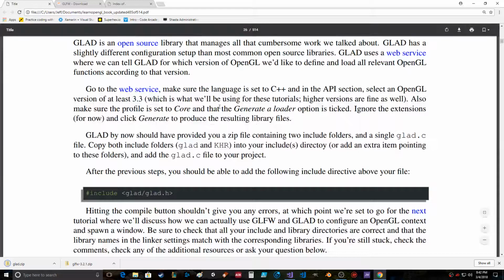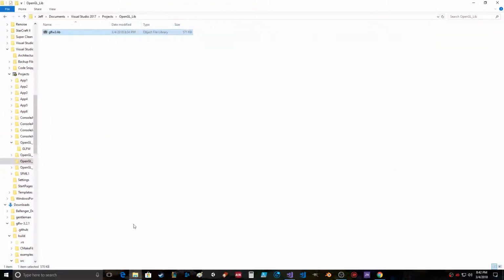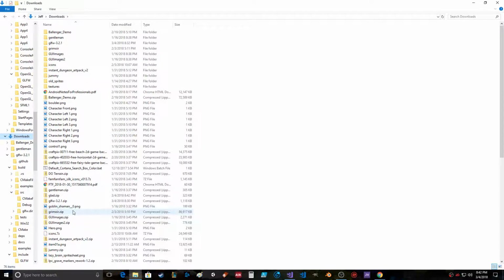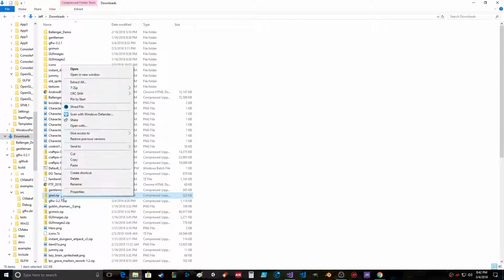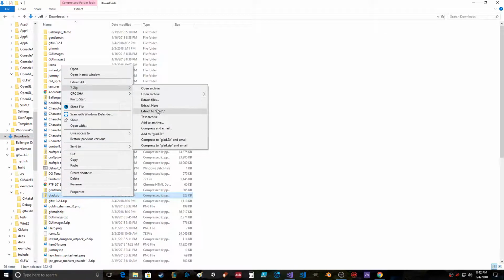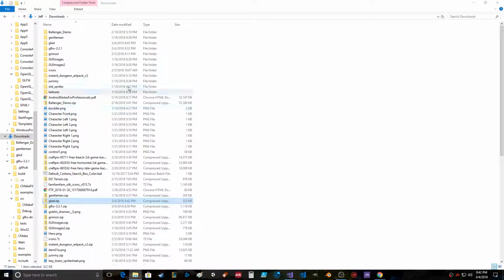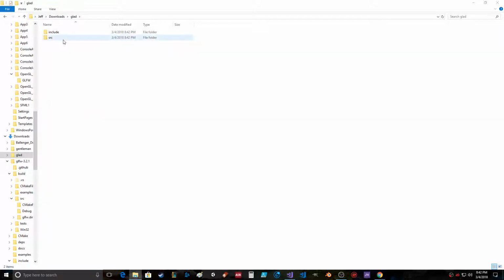So it says GLAD by now should have provided you a zip file containing two include folders and a single glad.c file. So let's go to downloads and let's check out that dude. Okay, so we're going to look here in glad. We're going to extract all with 7-zip, glad. Then we go up into glad, and under source we have glad.c. And then under include we have glad and there.